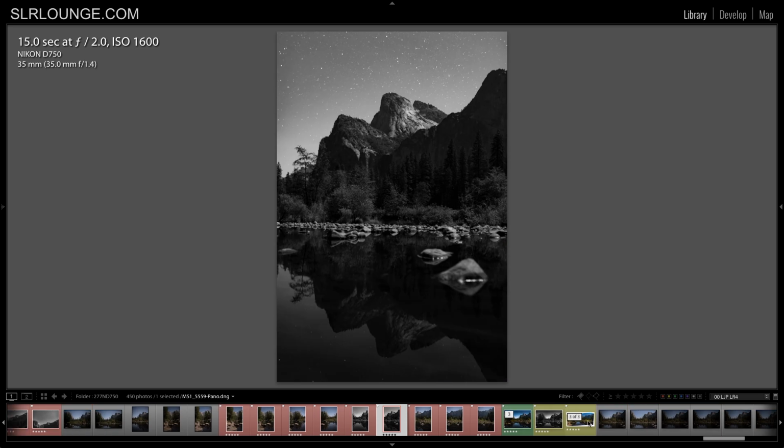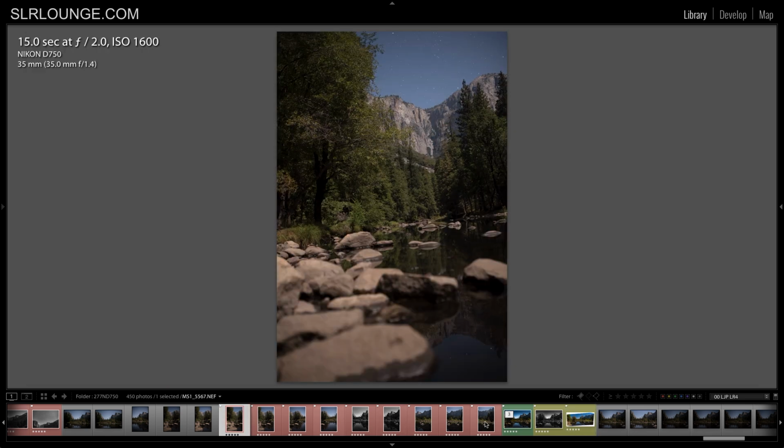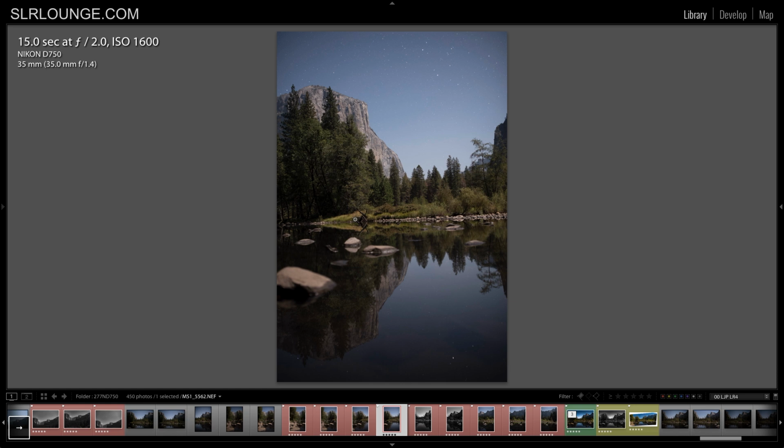So how to correct something that winds up looking like this? You can see it's like an arch here. It's really, really bad. So how do you correct that? First, let's create the panorama though. What I've got here is all of these 15 second images at f2, ISO 1600.